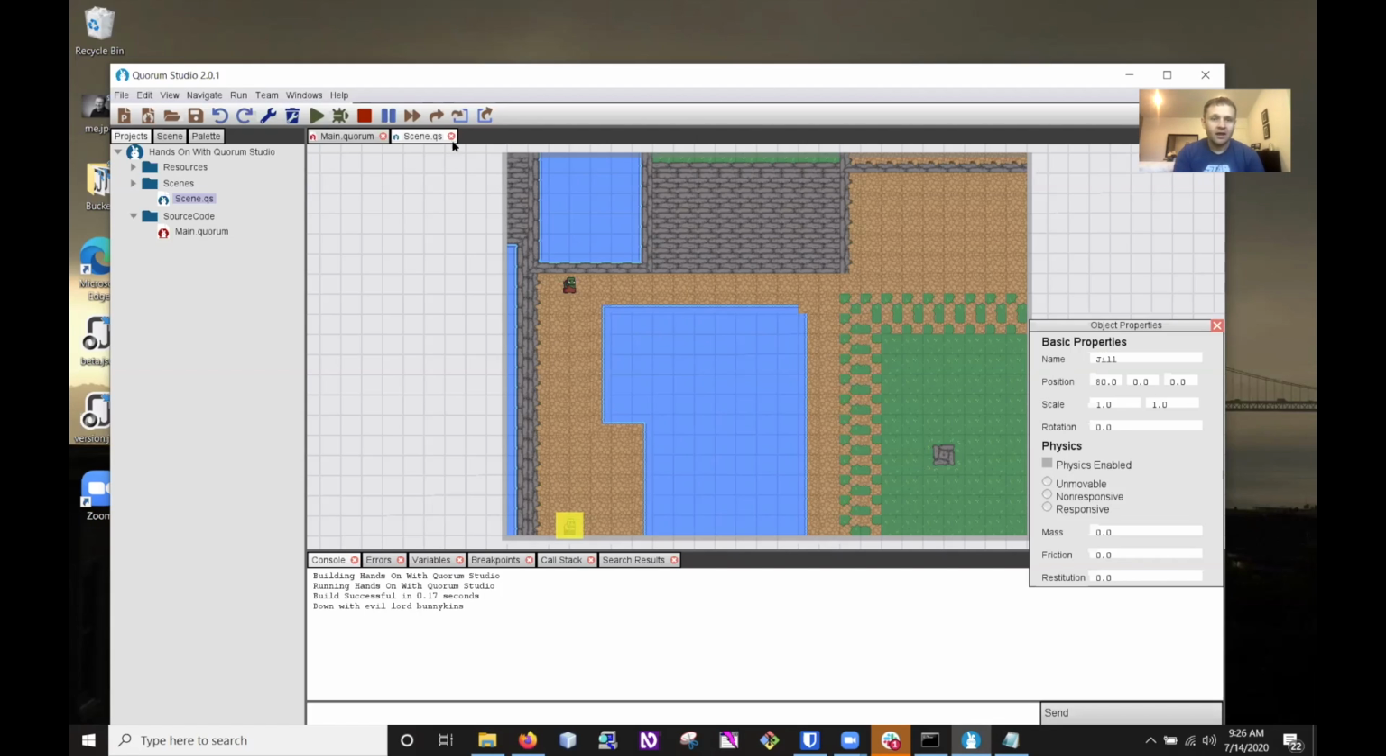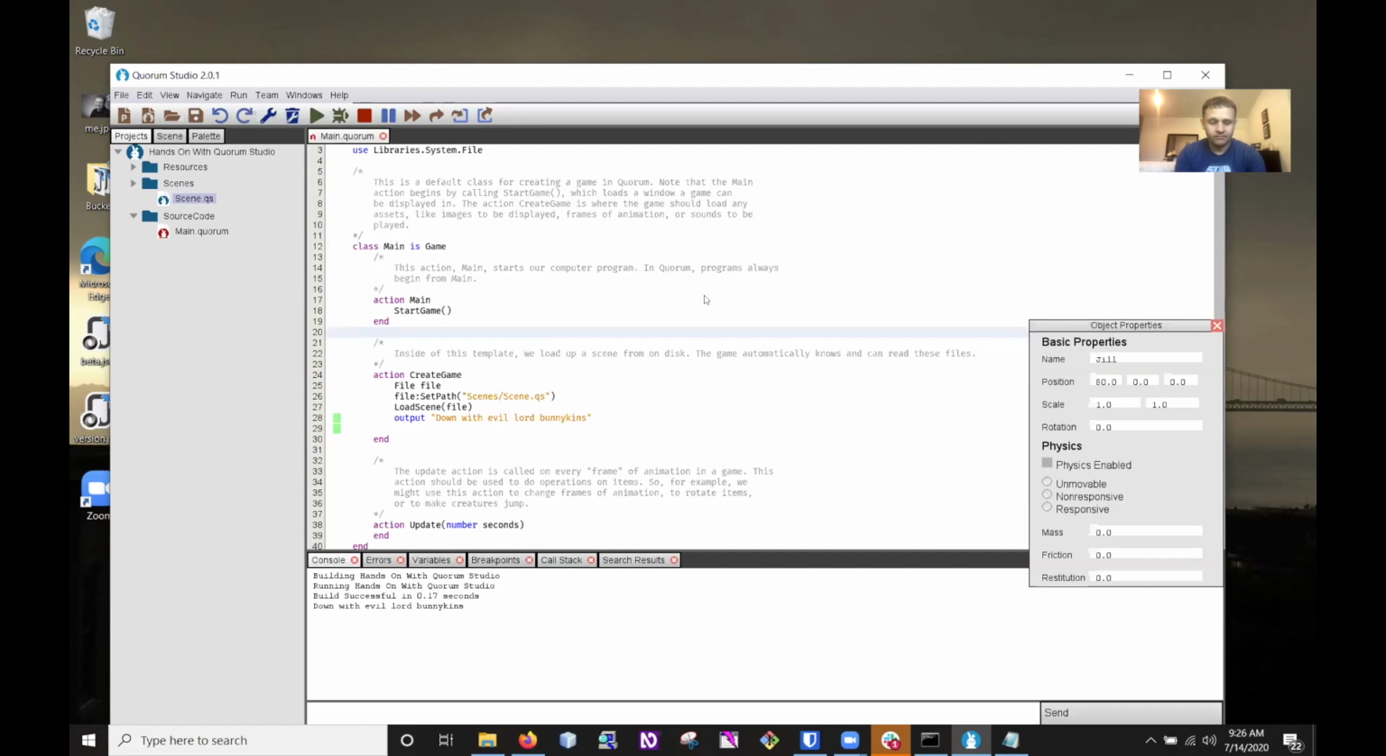Okay. And then save your scene, Control S, and then let's close that scene. Code tabs, tab control, Main.quorum. And just like before, what we're now going to do in this lesson is get this item from the scene, and then get some of its properties and output them to the screen.